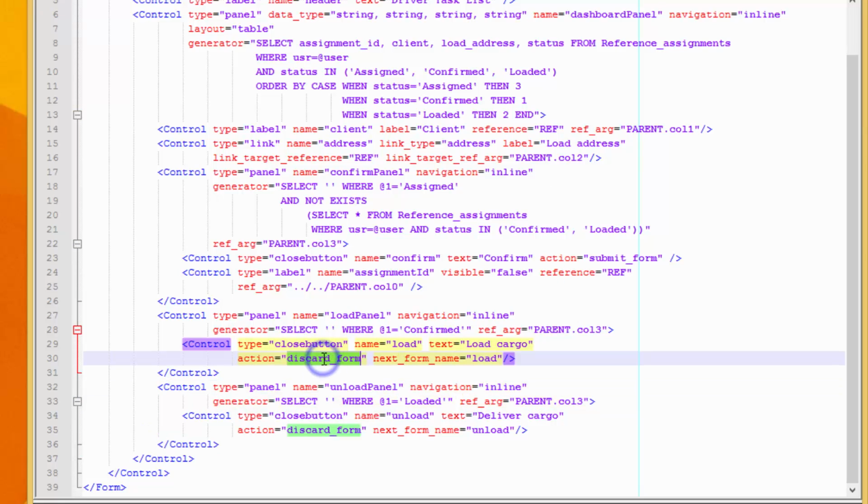Use the Action equals discard form attribute of the close button because you don't want to submit the dashboard form this time when you tap these buttons, but you want to open the form that you specify in the next form name attribute. The next form name attribute makes form chaining happen.